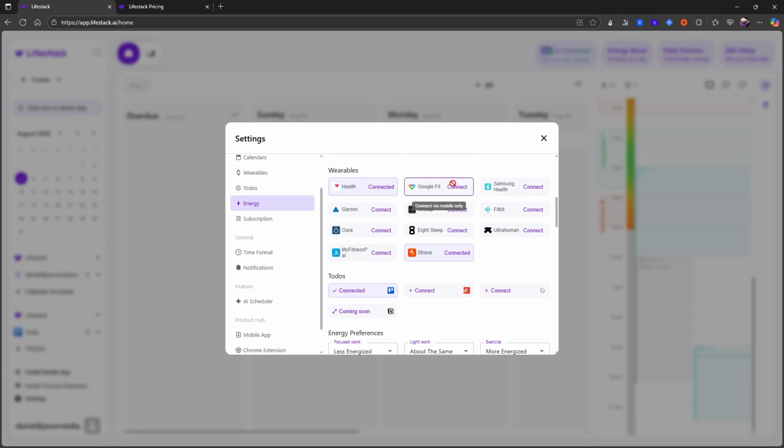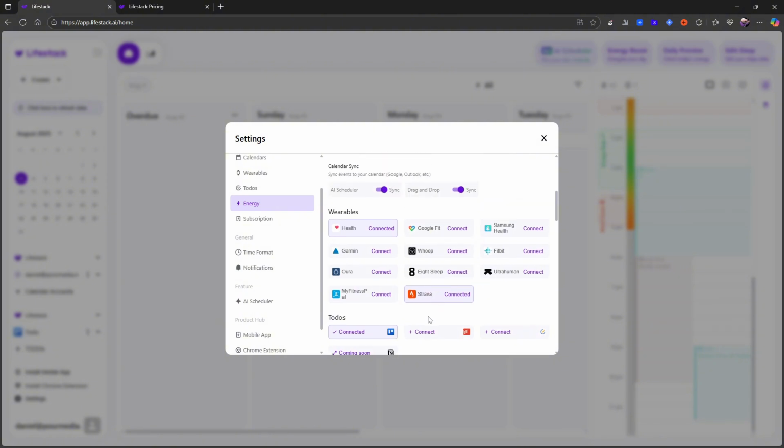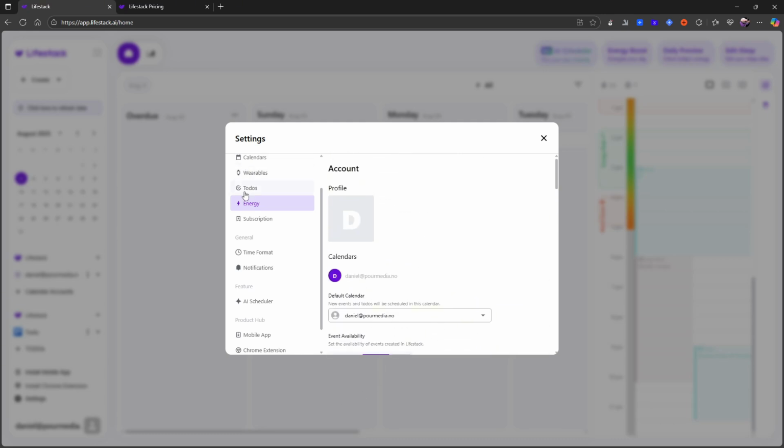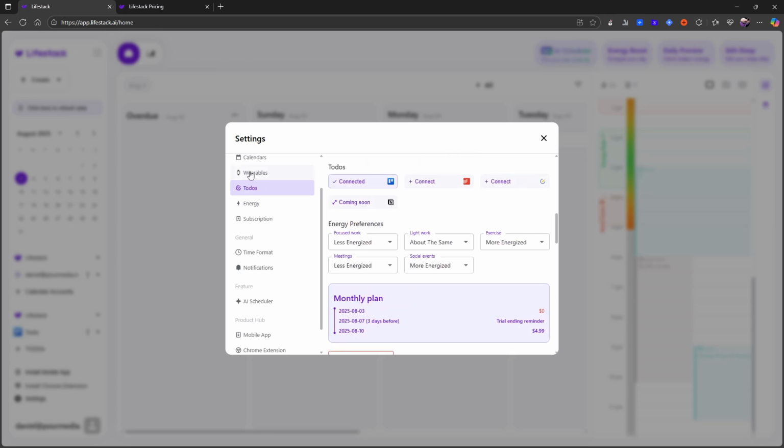You can also see all of the different things you can connect. So Google Fit, Samsung Health, Garmin, Whoop, Fitbit, Aura, 8 Sleep, Ultrahuman, MyFitnessPal, and Strava. I've actually connected Strava as well, but I haven't tested out Strava yet, but I will after filming this video. So that is basically how it works.